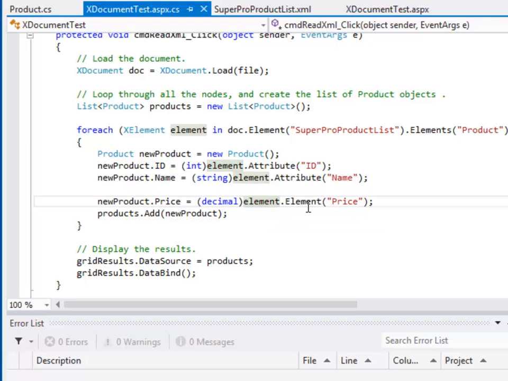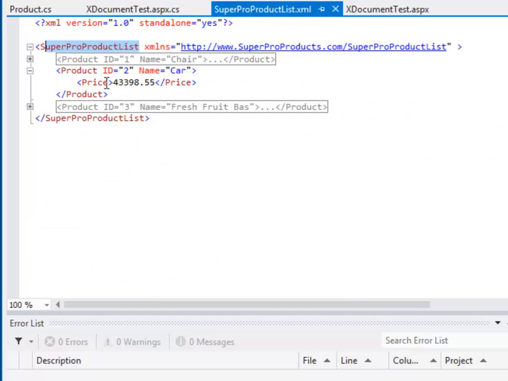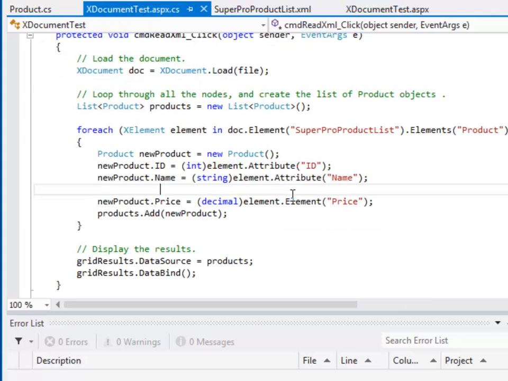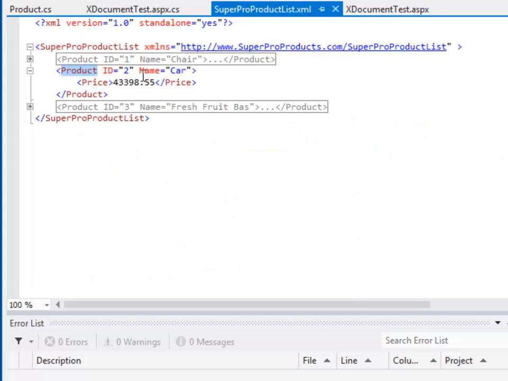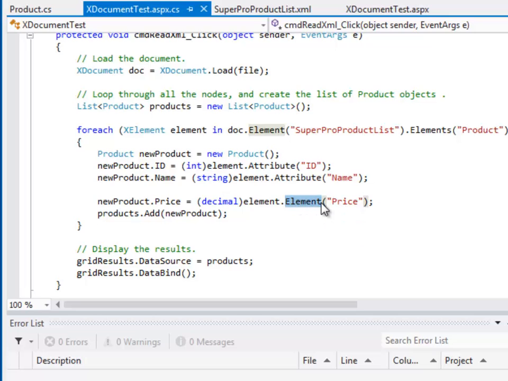Now if we have an element, like price, which is a sub element within the product element, we have to do our element call again. We say element dot Element and price. We can just use Element singular because there's only one price under each product. We used Elements to get all the products because there are multiple tags of that type, but with price there's just one, so we can just say Element price, grab that and save it. So we're creating this new product and setting its values based on the XML data.